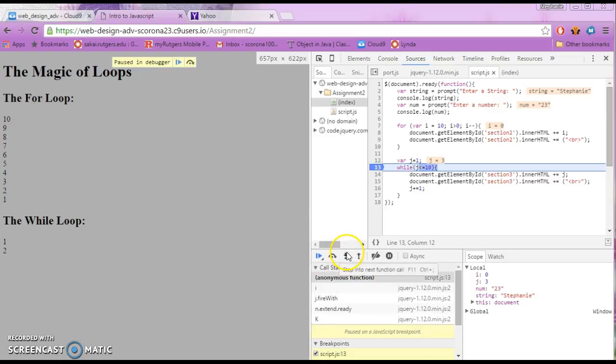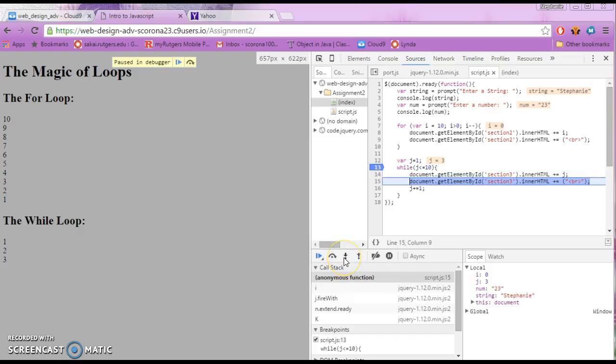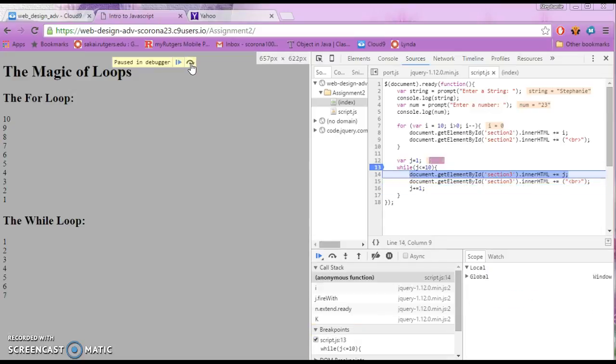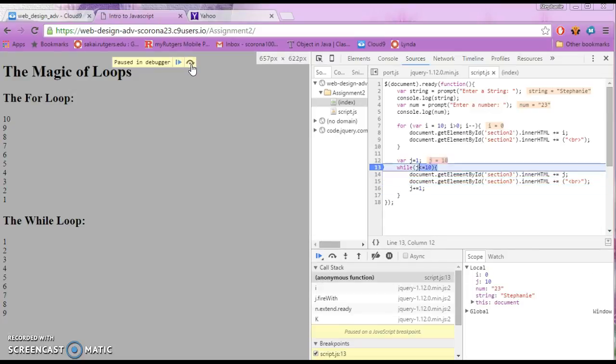Now what else you can do is step to the next function. So let me click on it. You can see first it does the same thing I did before, the other way of doing it, I guess. So yeah, you pretty much just keep going, and it just keeps going over the loop until it ends.